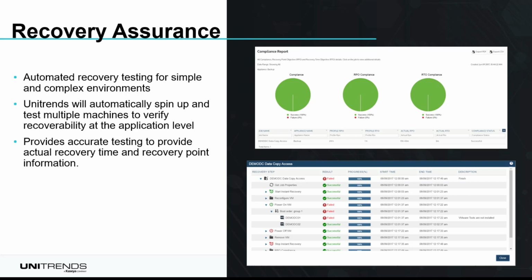Backup testing is one of the most important parts of any backup and DR solution, and recovery assurance is an automated way to do recovery testing for simple or complex environments. What Unitrends can do is spin up your backups, log into them, and test down to the application level across multiple machines to verify that not only was the backup good, not only is the recovery good, but the application, the business need you have for those machines, works. It provides an accurate testing time to prove in a report, hey, this is the time it takes to recover, and this is how old the data is.